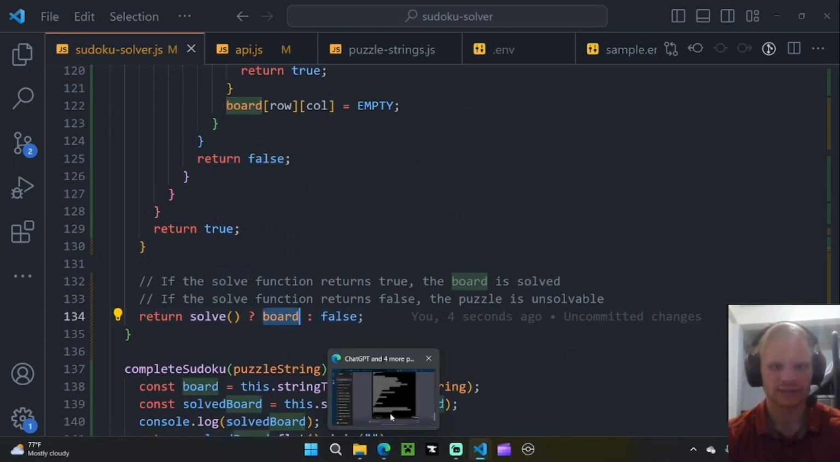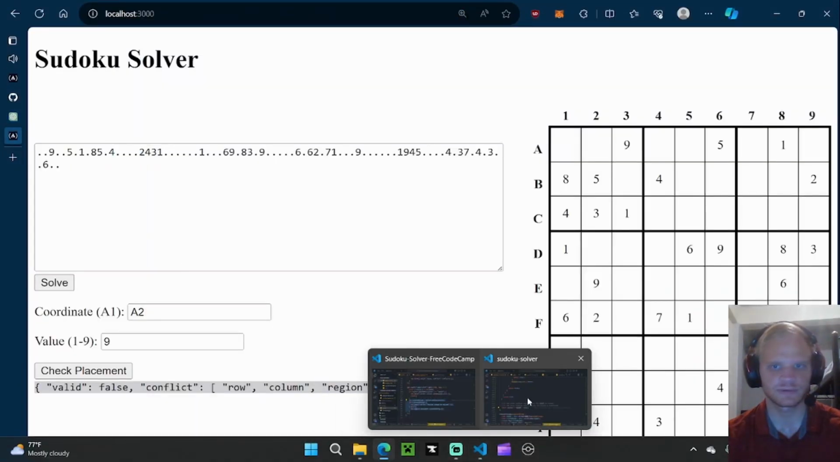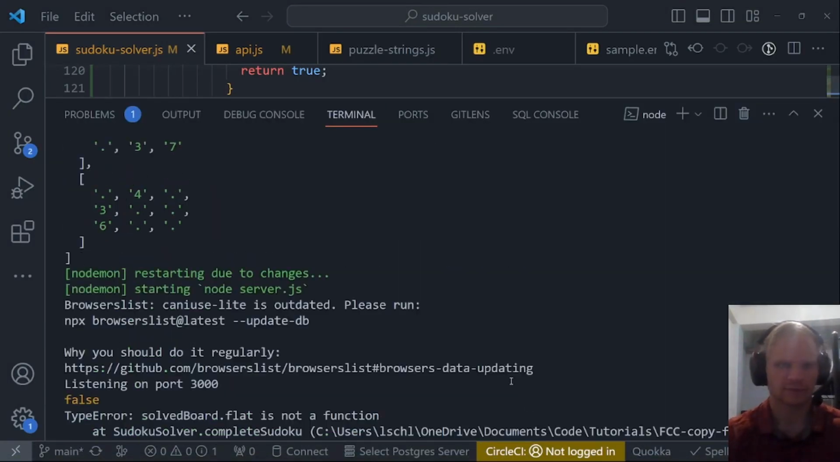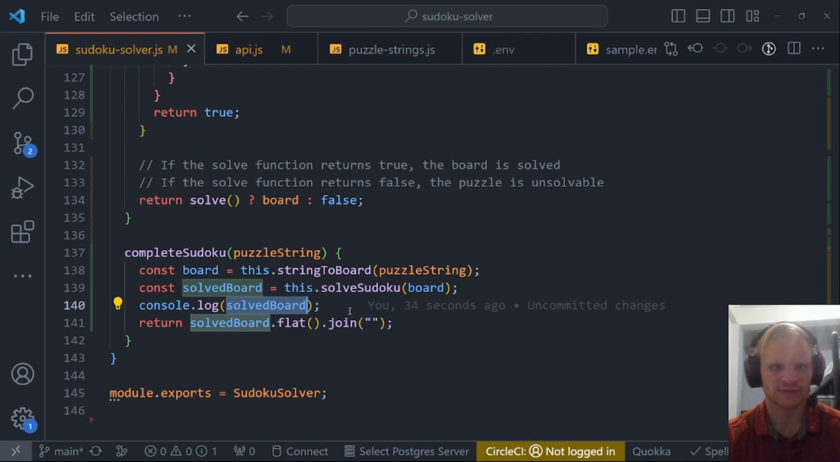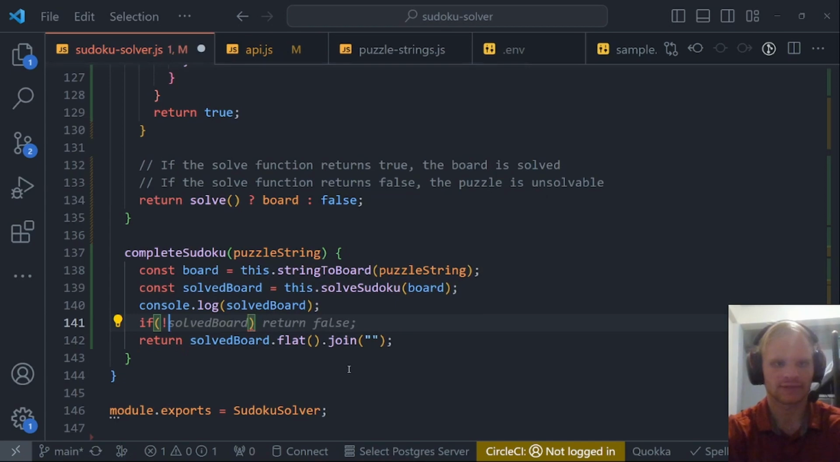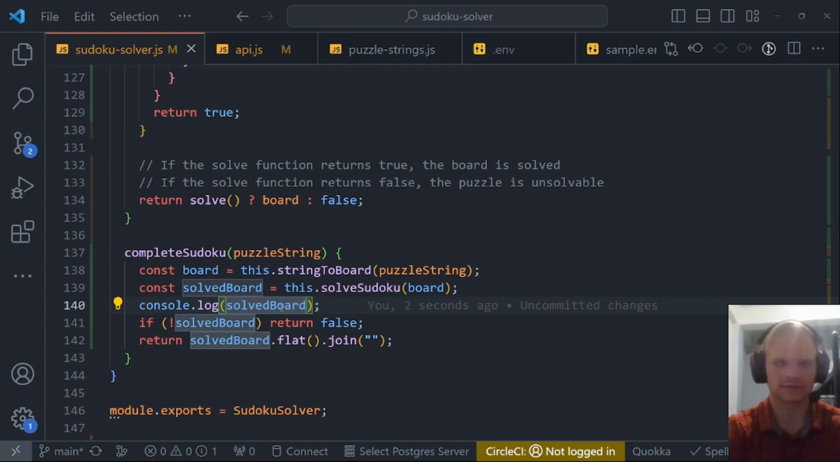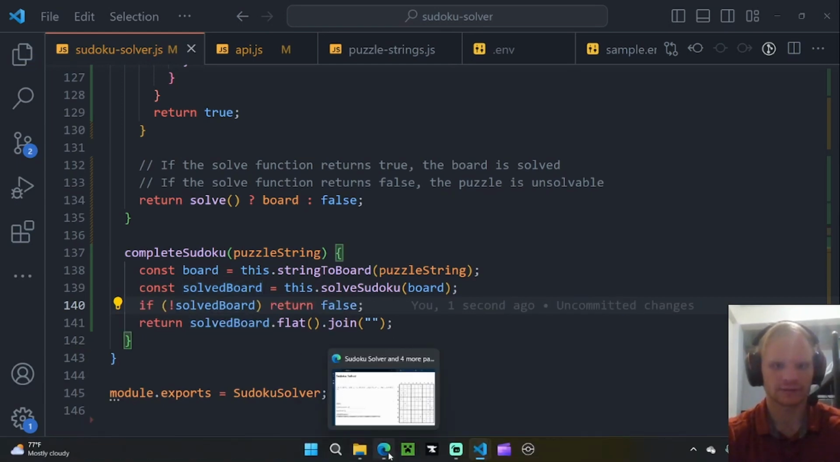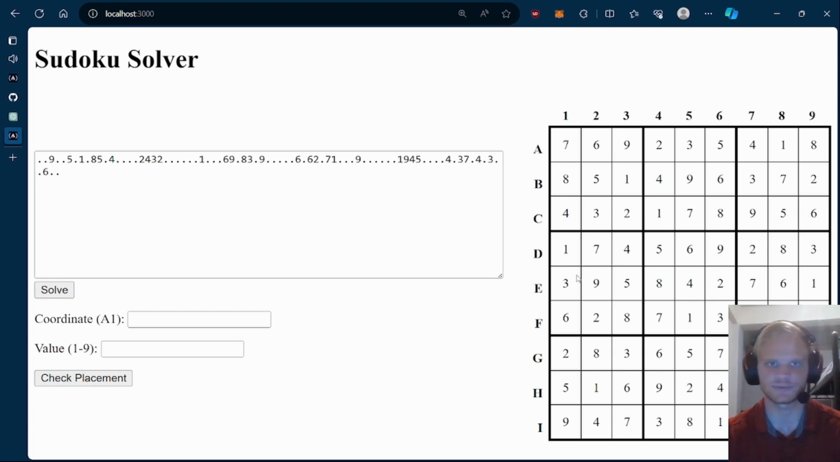All right, so let's try this again. Hit solve. What does it give me? Okay, it just gives me false and it crashes. Solve board.flat is not a function. Yeah, because it's false, that's why. So I'm going to say if not solved board, return false. And then that should handle that. All right, so if I save this again, go back here and hit solve, then there we go. We see error puzzle cannot be solved. If I refresh this and solve it, it still solves correctly.